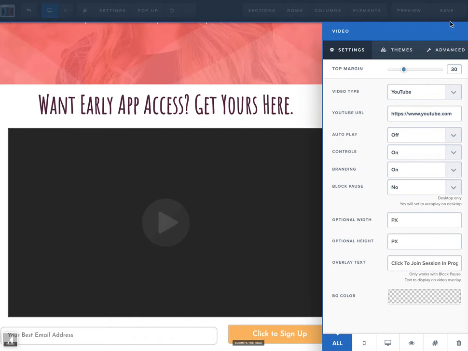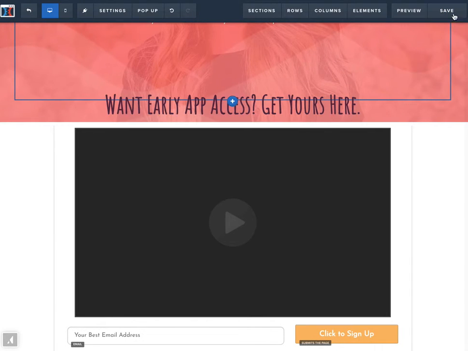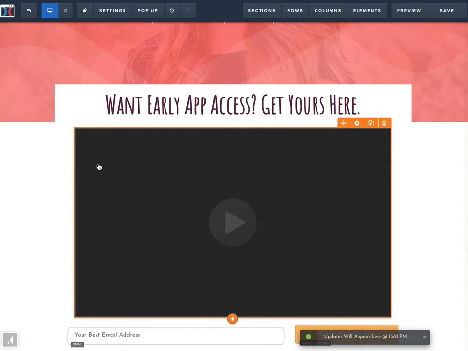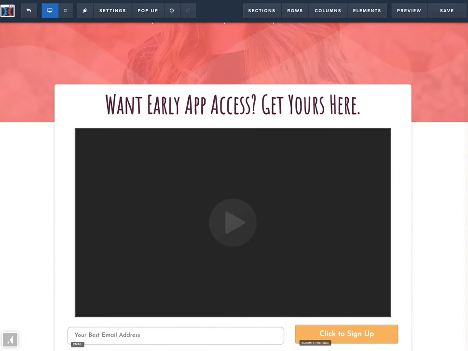Now make sure to save again. What you're creating right now is an opt-in page. Your prospects will be able to type in their email address and you'll be able to collect their contact information. Let's finish your funnel. Here's how you exit out of the editor. We've saved.